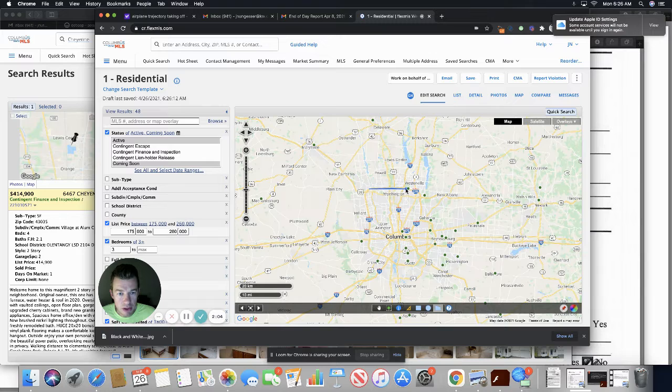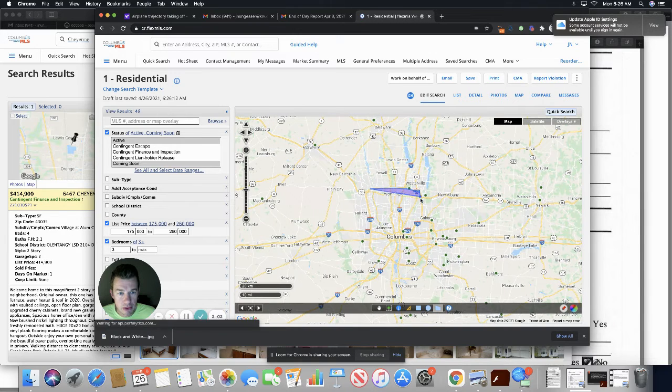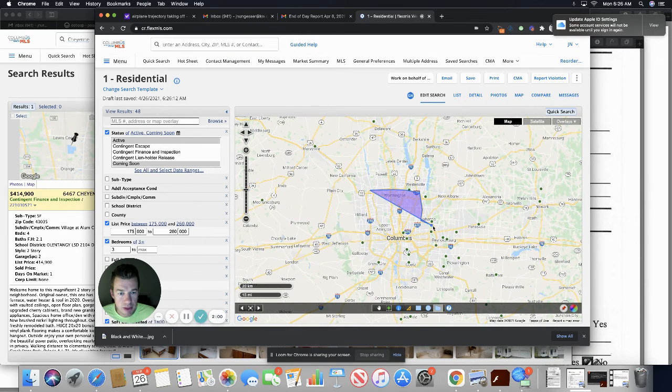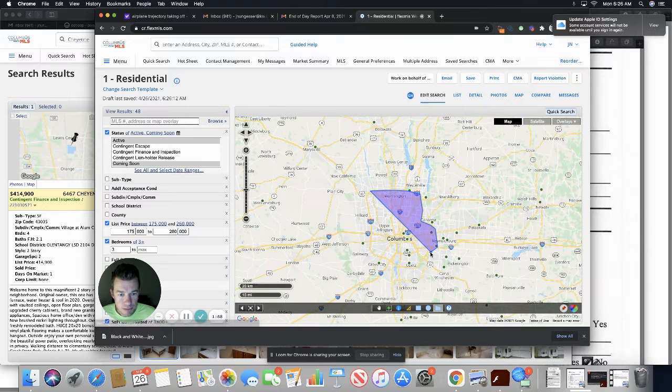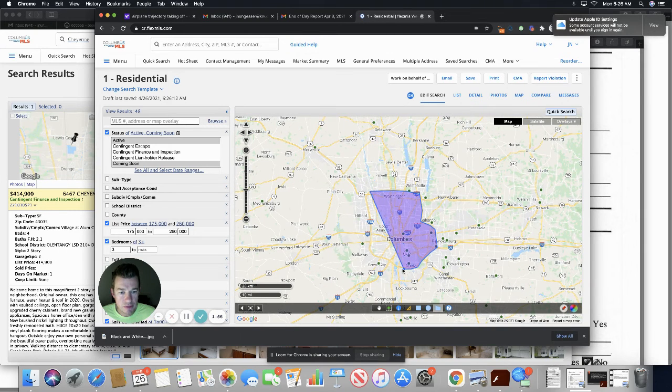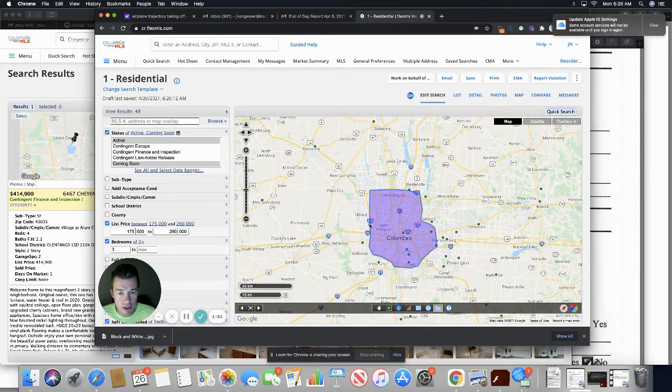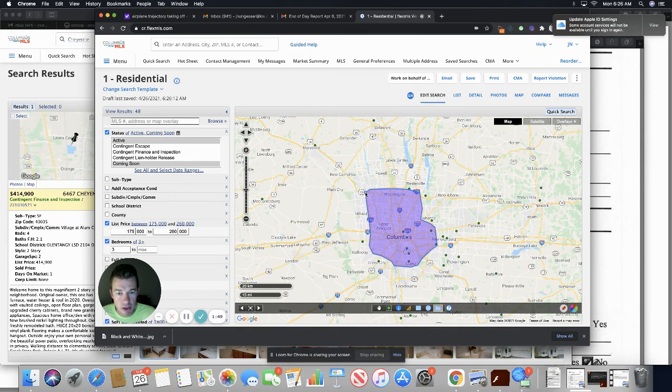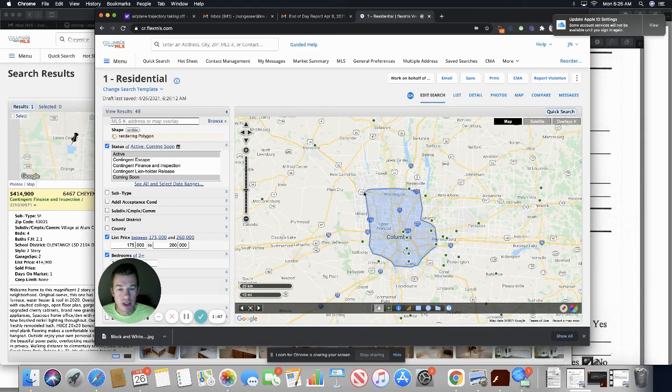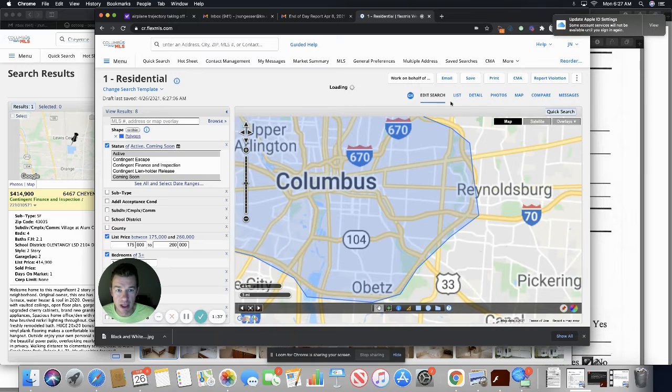Just click around the outer belt. It doesn't need to be super perfect, unless that person you're searching for has a very specific neighborhood that they want, then you do need to get pretty specific on this. When you're done, the last one, the whole thing, you just double click on a Mac and it will circle up. And then you see I go from 48 options down to 8 options.